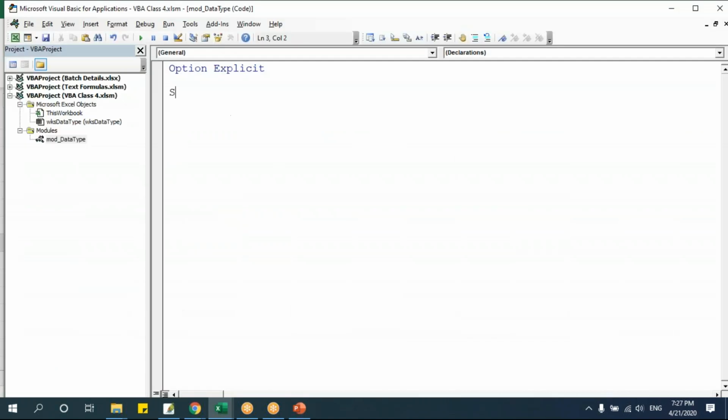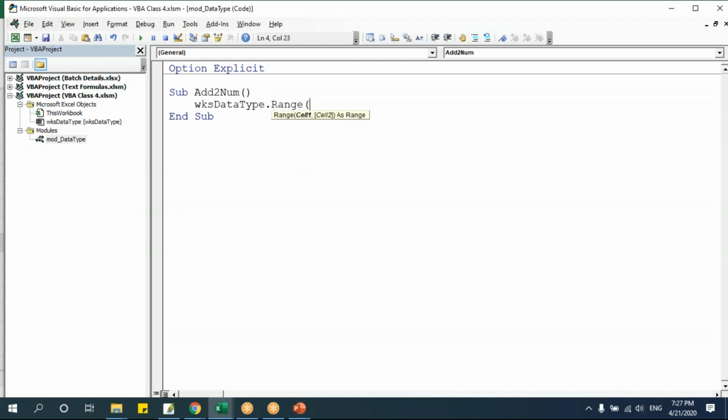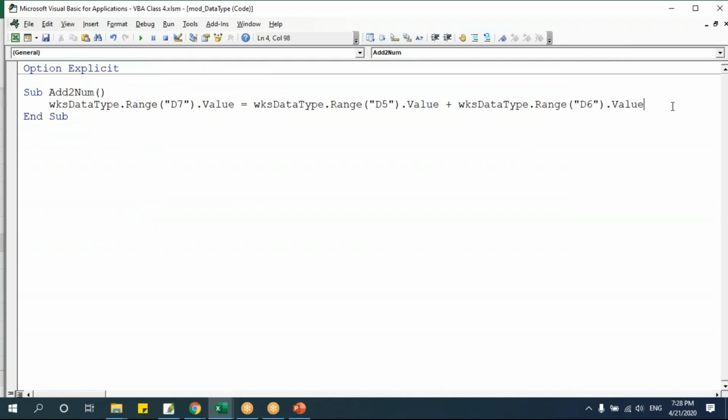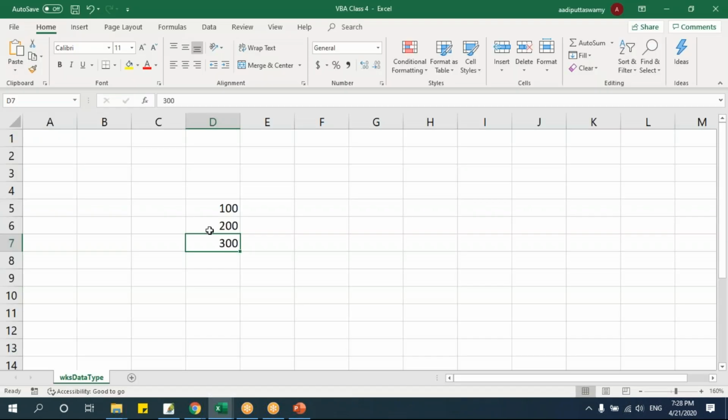Let me go back. Sub add two numbers. Say WKS range of D7 dot value equals, just copy this and I'll change the address to D5 plus D6, right? Okay. Now what will happen if I run this? See, I'm getting the result.